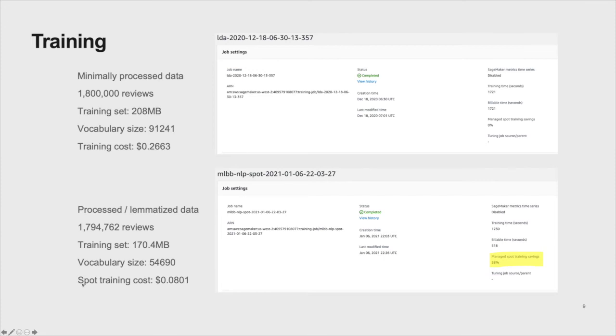Using spot instance training, which you can specify during the job creation for model training, I was able to get a cost saving of 58%. And this training job right here took a little over, I think, 20 minutes or so, and it only spent 8 cents for the training.